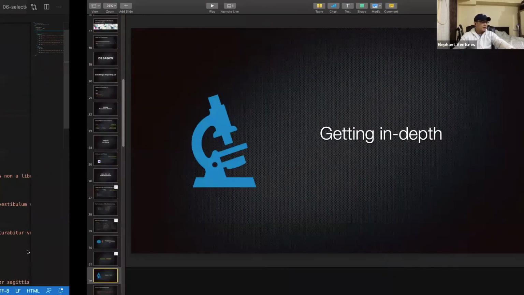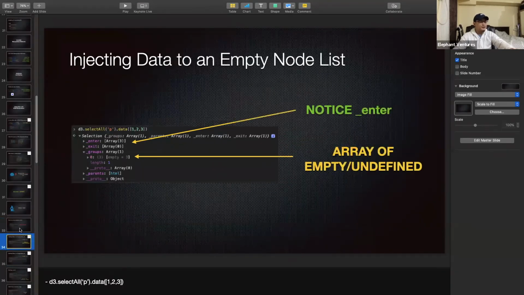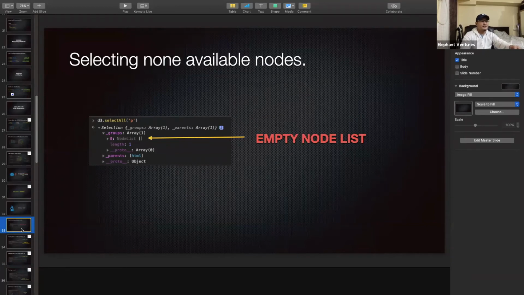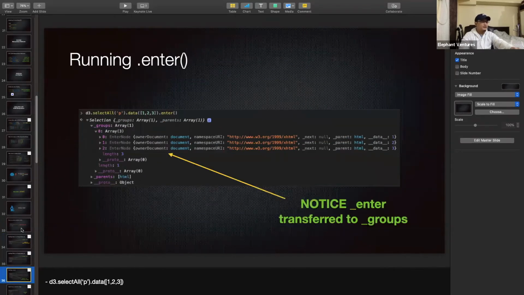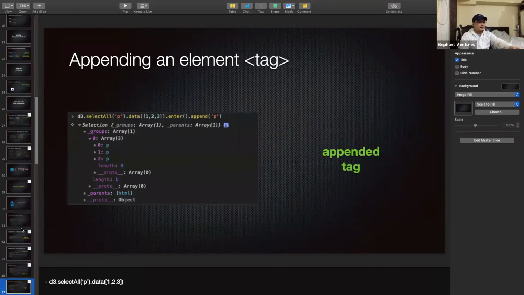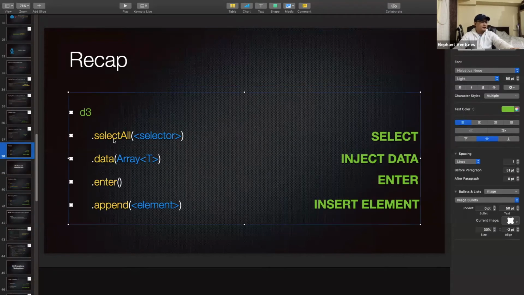So we've seen how enter works. I also included the presentation, all of the steps here, so if you want to review this later, you can do that. So again, there's the notice enter array empty define. Let me just skip that. As you can see, I'm running very fast. So again, recap: you select all with a specific selector, and then you inject the data, and then run enter, and then you insert the element.